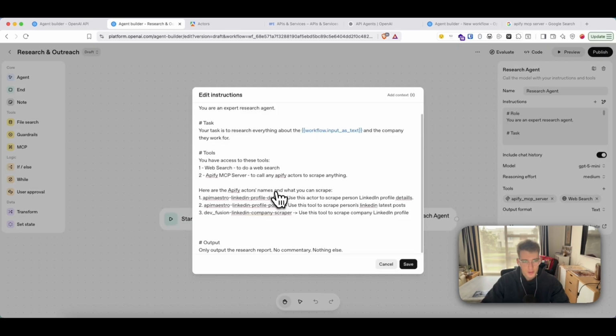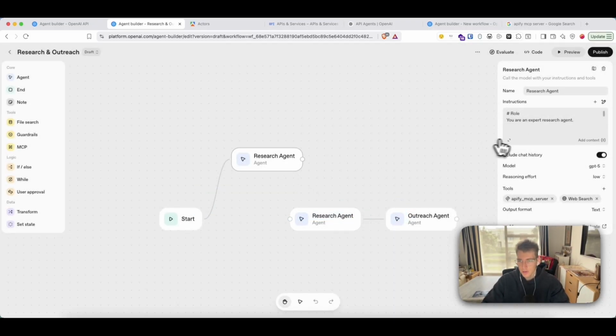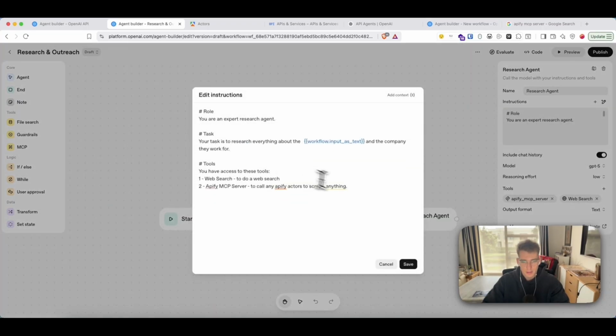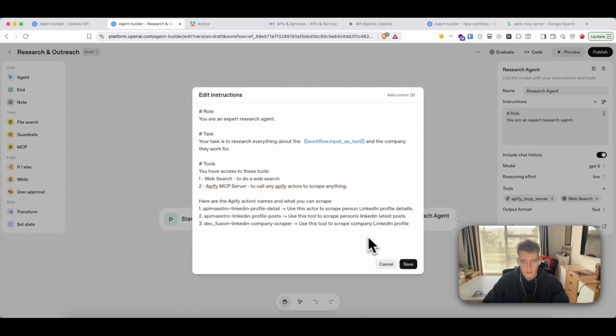Let's keep building. Now I'm going to give our agent a bit of information on what Apify actors or scrapers I wanted to use. So I already outlined a couple of scrapers that I want to use. There's 3 that I'm very interested in: the one that scrapes your LinkedIn profile, scrapes your LinkedIn posts, and the one that scrapes your company LinkedIn profile. By giving more information on how to use the tools, it will definitely use these tools according to when it thinks it needs them.